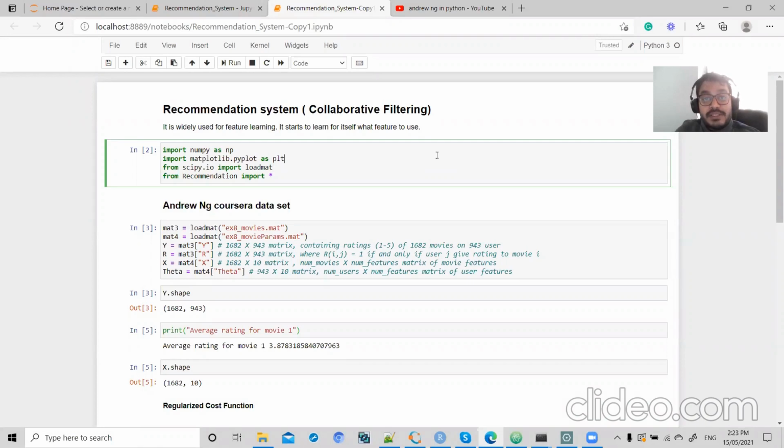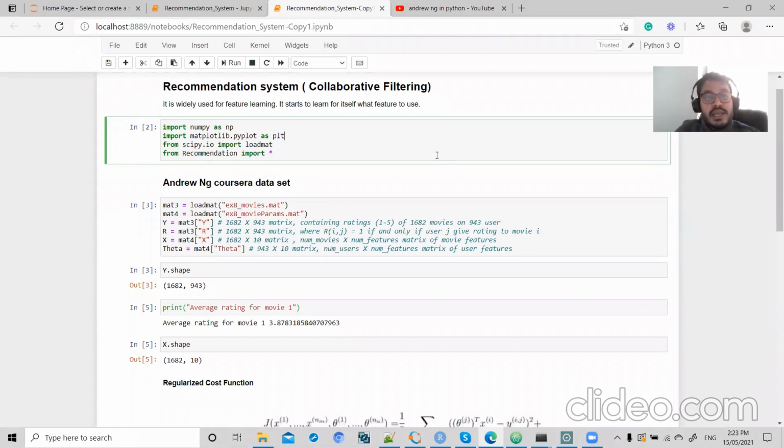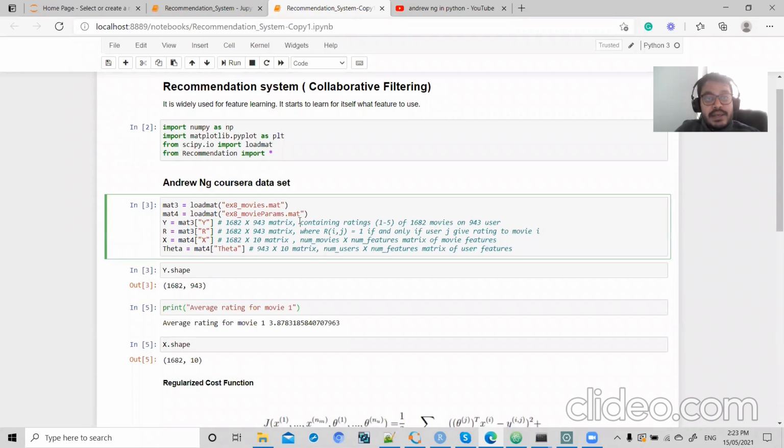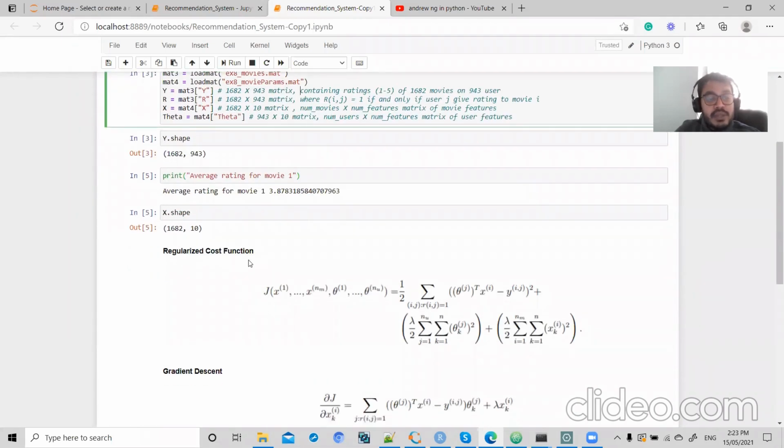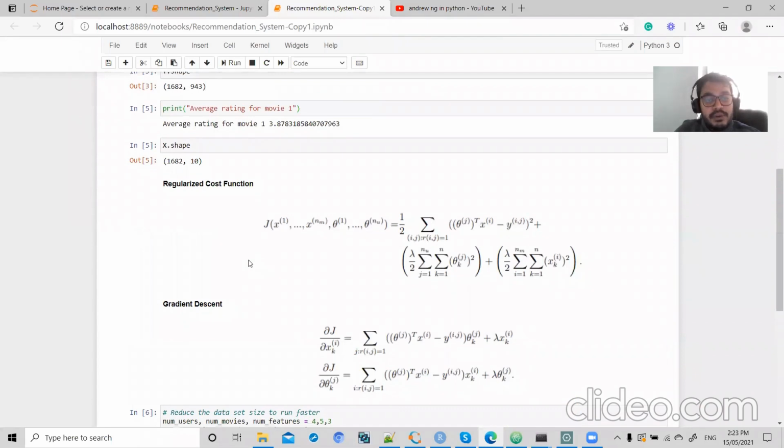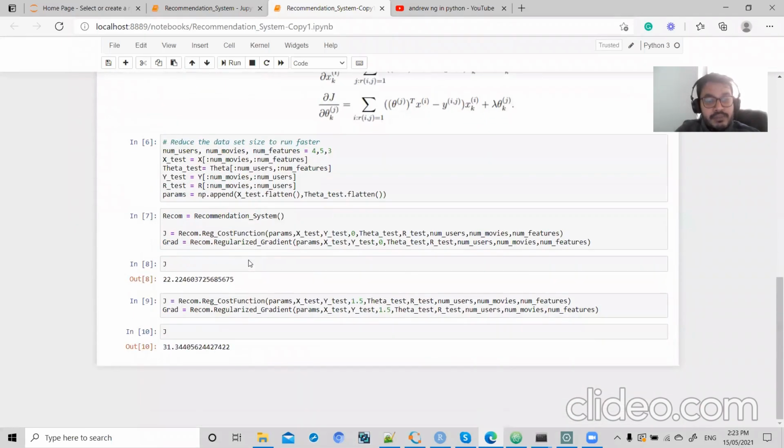So today we're in part 17, recommendation system using collaborative filtering. As we know, the recommendation system is one of the most popular applications for machine learning. Today we will use the end-to-end Coursera dataset and we will write the collaborative filtering cost function and gradient descent equation from scratch in a Jupyter Notebook.